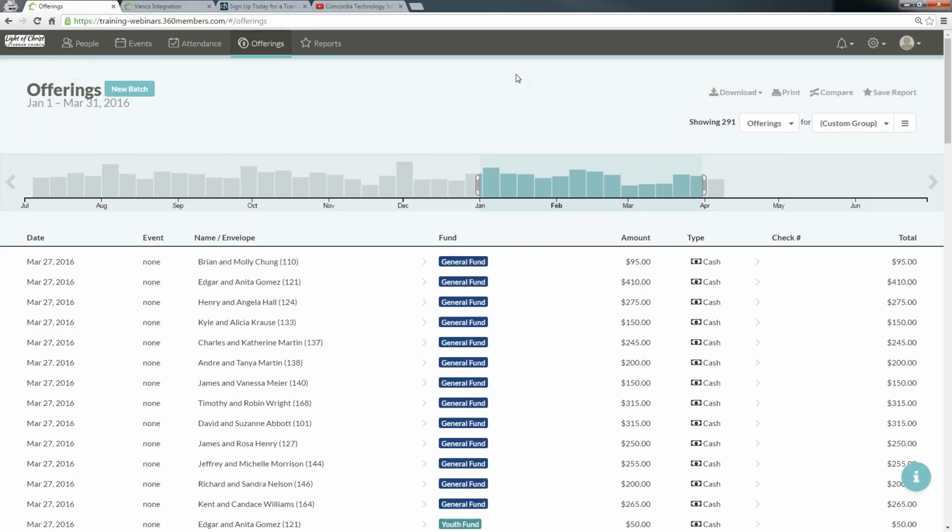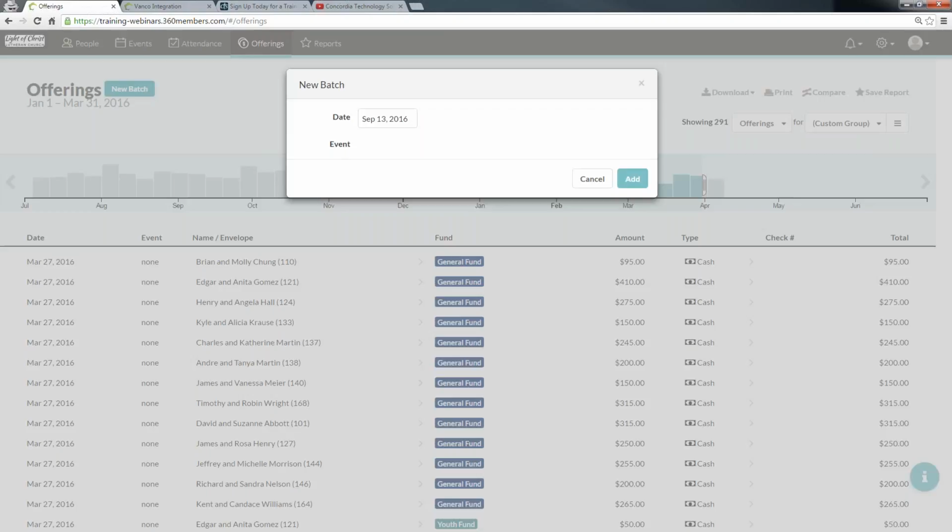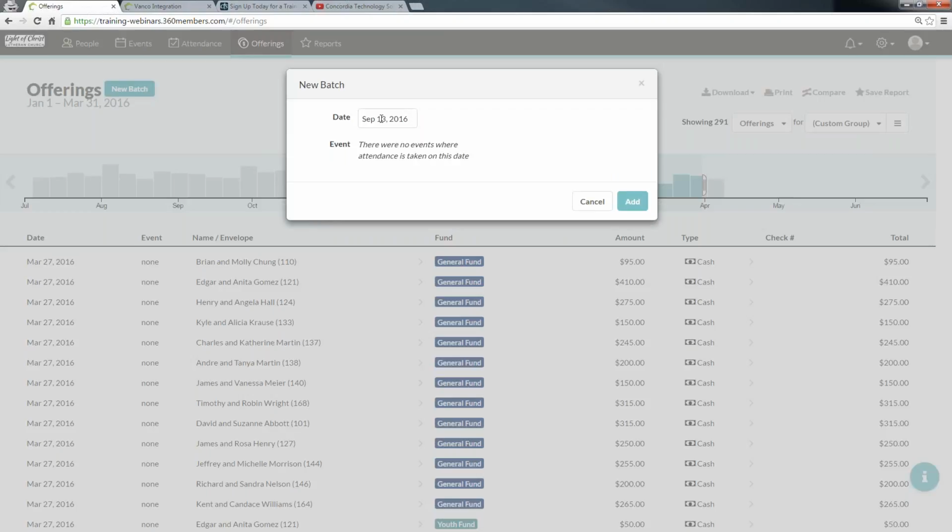Over on the top right, there are some reporting tools. We'll look at that later on. So to start a new batch, you'd click this button up at the top left, New Batch, and then you'll select your date.